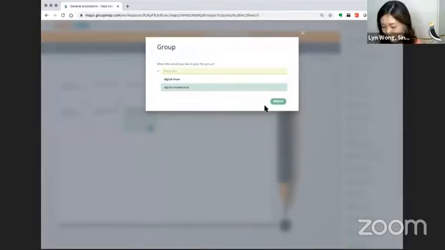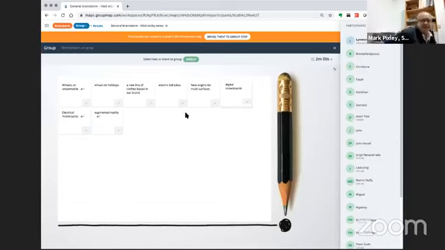Okay, what should we call this grouping? Digital snowboard? Is this good for everyone? Digital snowboards? Okay. Any other groups that we can form from here?